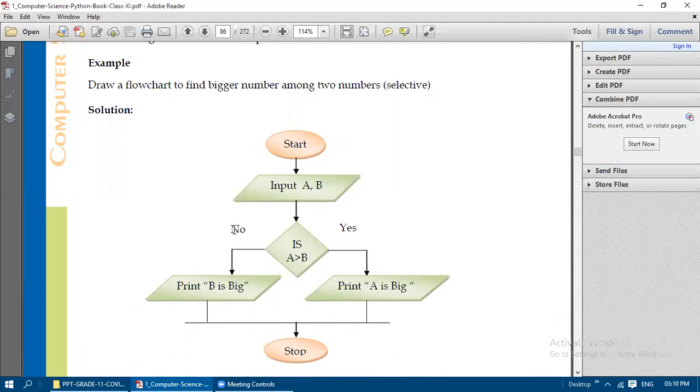If it is false, no. If it is false, the condition is false: A is not greater than B, which automatically means B is bigger. So print B is big. So we are using two sides of this decision box here. One side is the true part, another side is the false part. If the condition is true, only the true part will get executed. After printing the answer, it is going to be connected with the stop symbol.